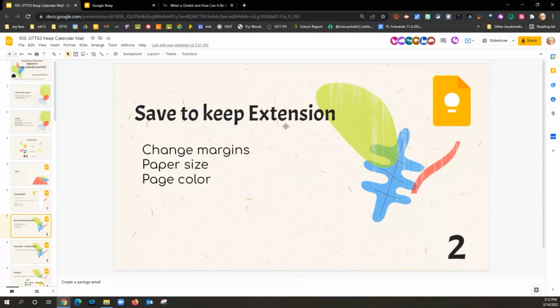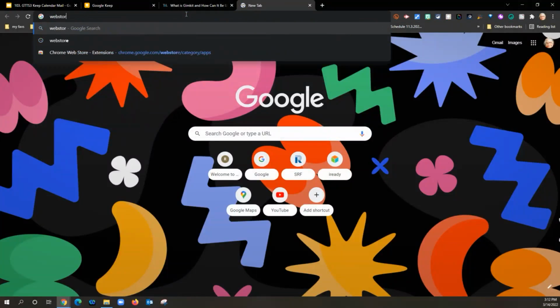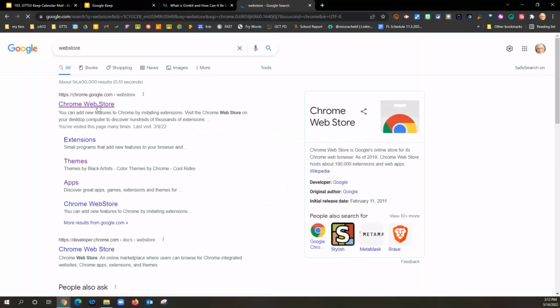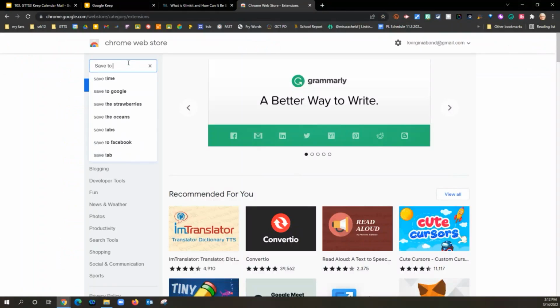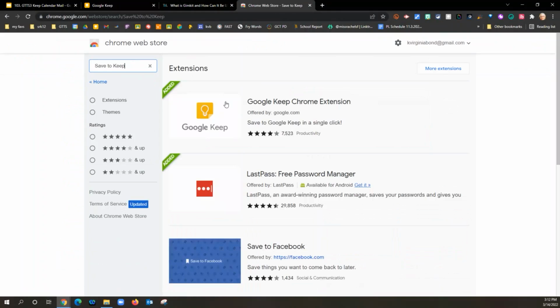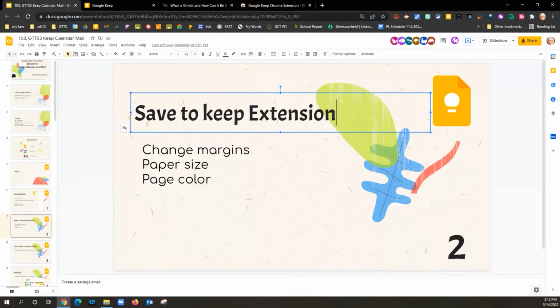Okay, next one. So the Save to Keep extension. It's right here. So if I wanted that, what would I be able to do? I would go to the web store. You've never been to the web store. There it is. And it's just called Save to Keep. I'd look for it. It's right here. And I was a doofus that I didn't add it in there. So I will do that for you right now. Save to Keep extension. And I will just add in the link.